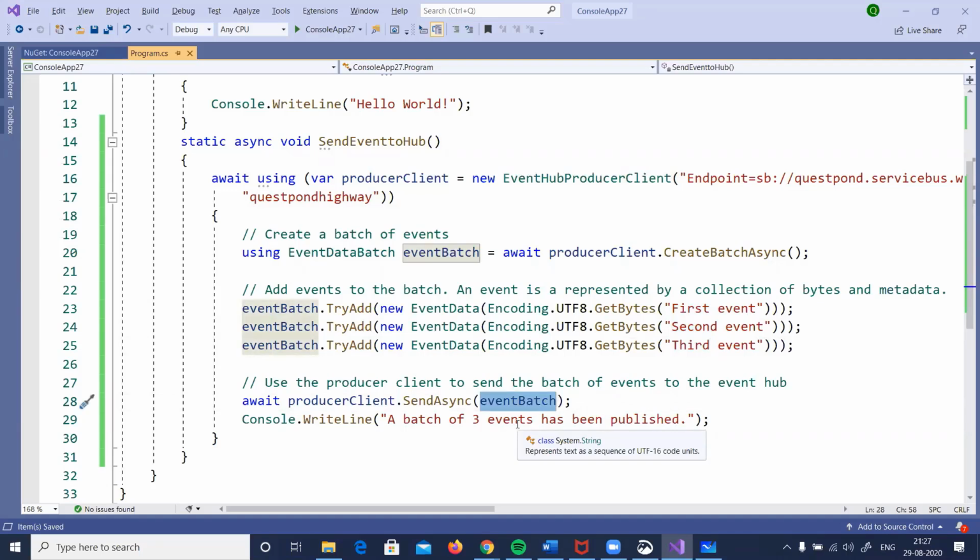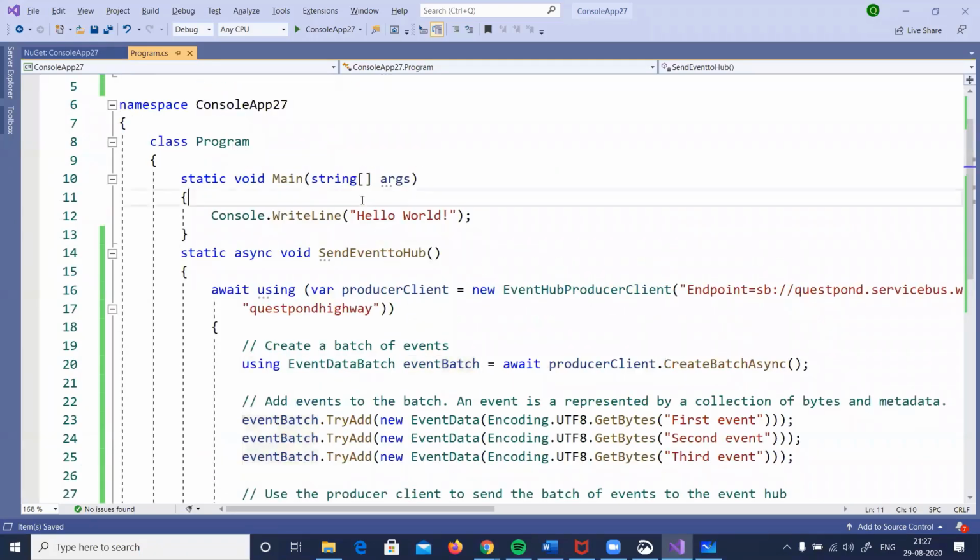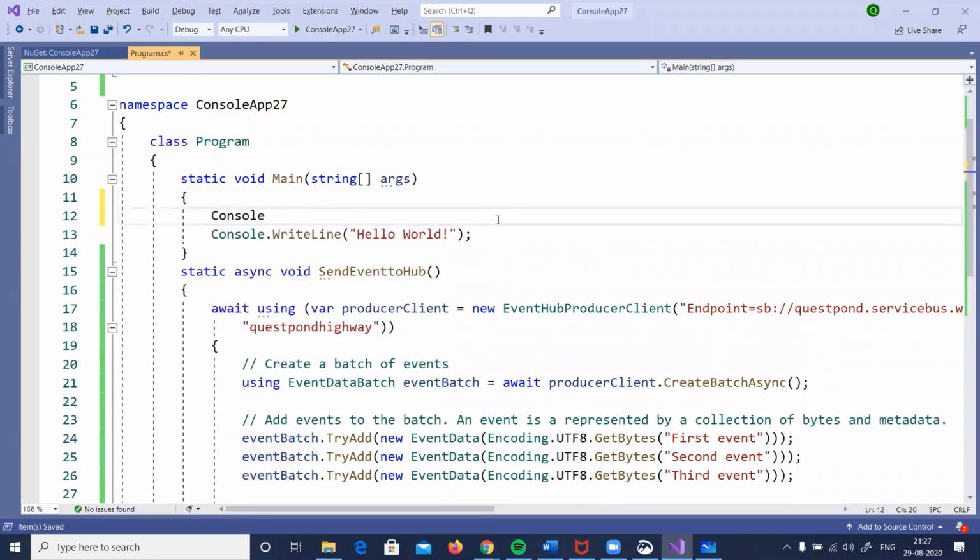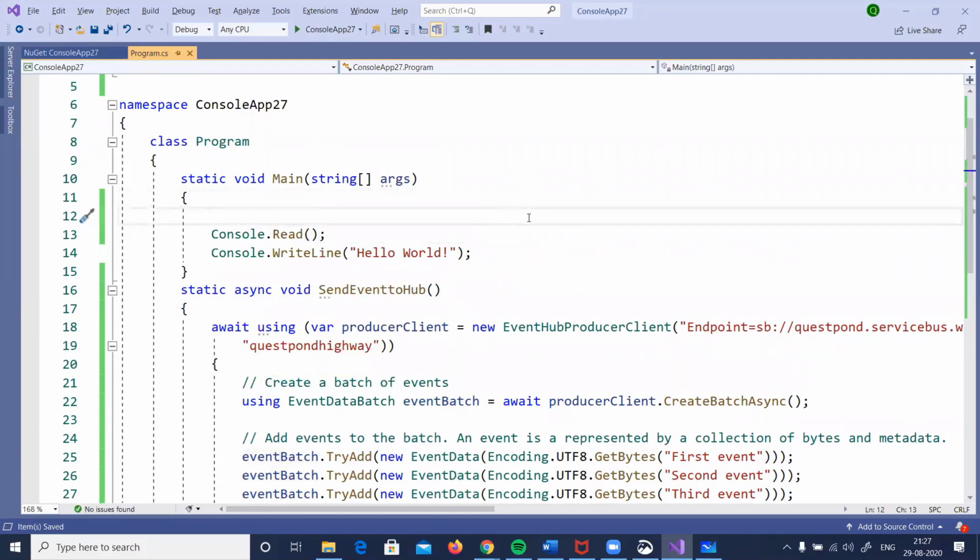So it is possible that you just collect events and then send them in one go to the Azure Event Hub, right? What I will do is go and add a Console.Read here so that we can make this application stop. Why? Because until all the messages are sent, I don't want to exit this console application, right? So you can see here I'm calling this send event to hub, and that's where it is.